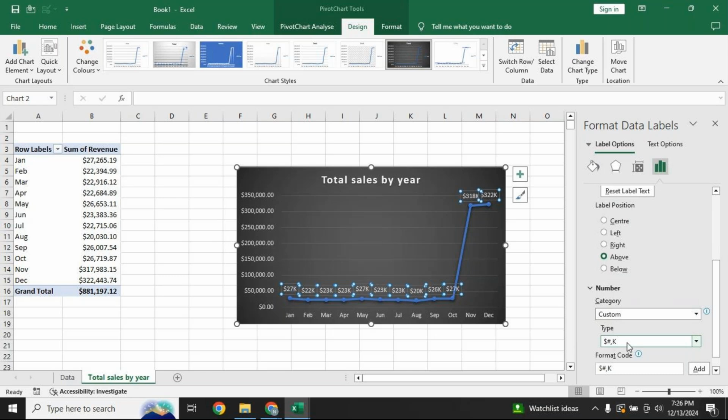I'm not able to type, ma'am. Click on the drop down. There are many hash symbols. On the format code, just click on the format code and type it. See, format code is editable. So click on format code and type in dollar hashtag comma K and then click on add so that it will appear there. Then you can apply the format.